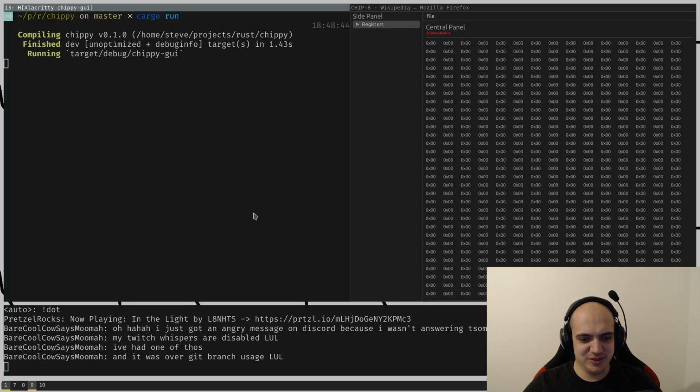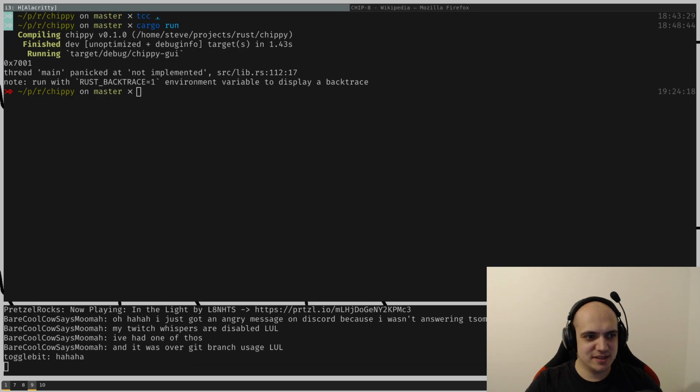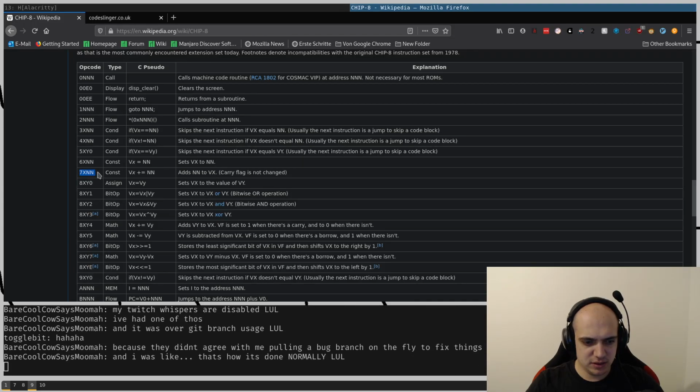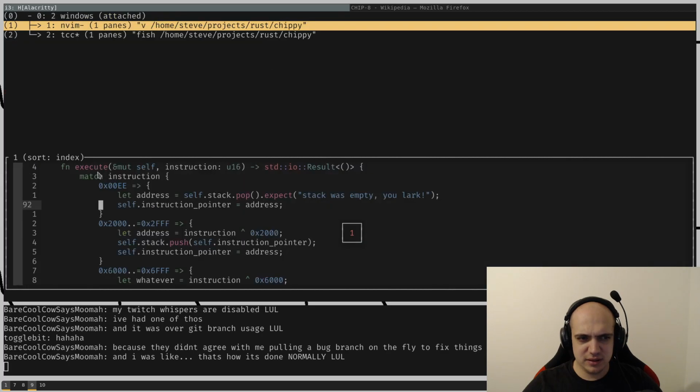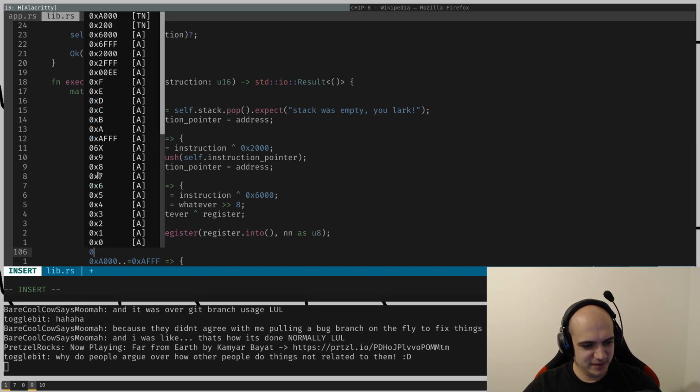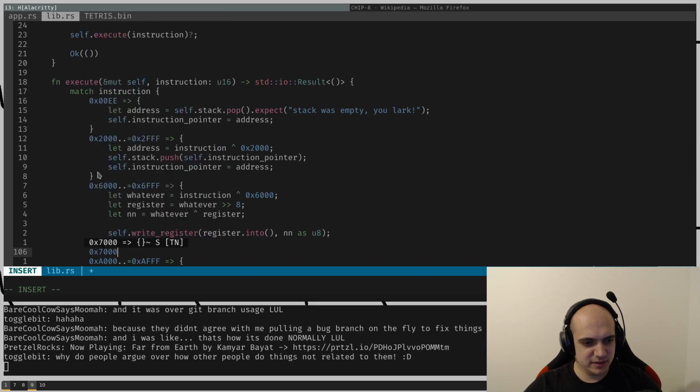But it was for Git branch usage. Yeah, that's completely not understandable though. Carry flag is not changed. Because they didn't agree with me pulling a bug branch on the fly to fix things. Okay, I mean, what? Why? How else would you do that? Right?